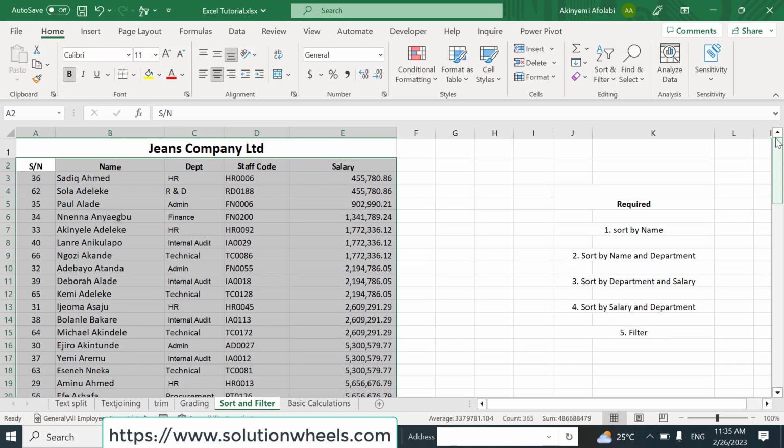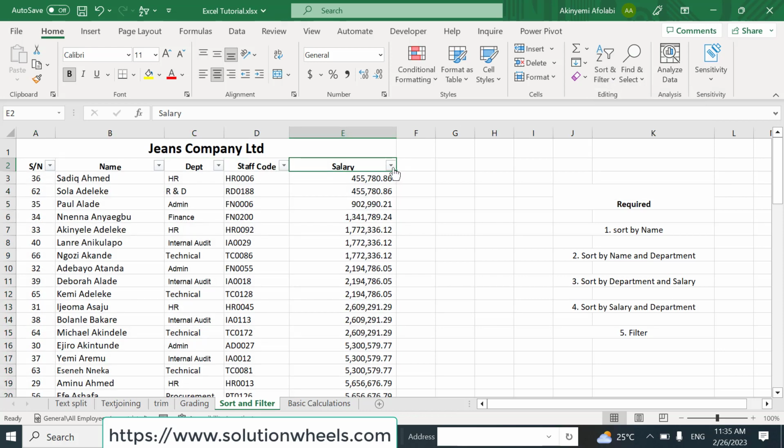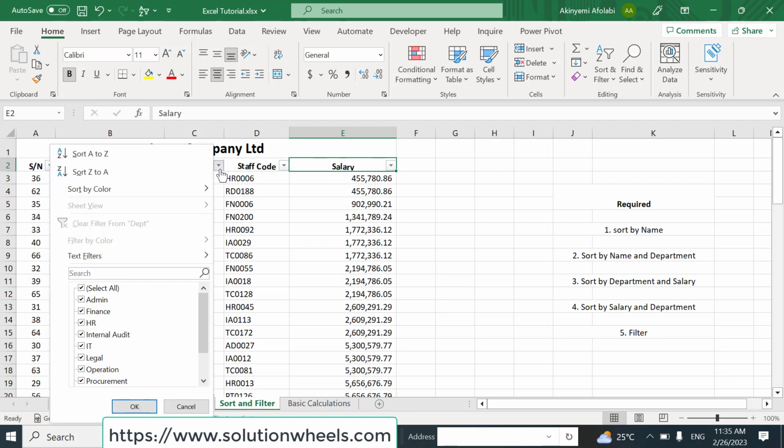So now we move to filter. Filter is just so straightforward. What filter does, as I told you, is display the data we want to see and hide those we don't want to see. For example, if we click on filter, automatically it puts this icon beside each of the headings. Let's say we want to see a particular department. These are all the departments. We only want to see those in admin.